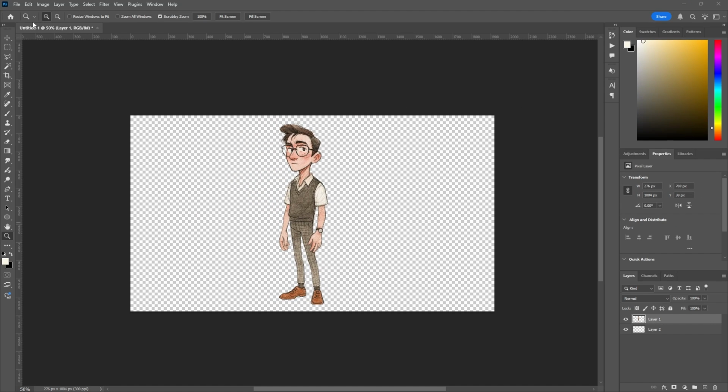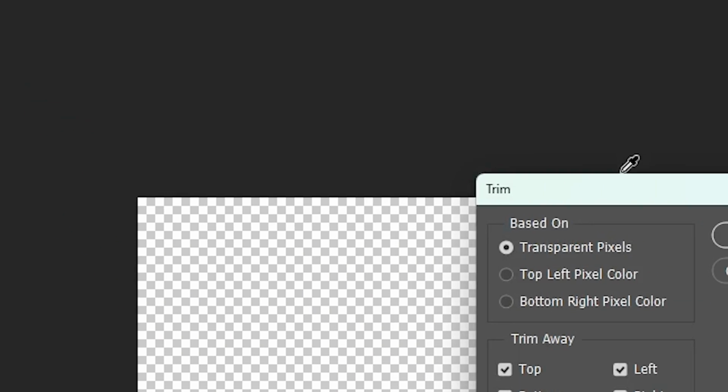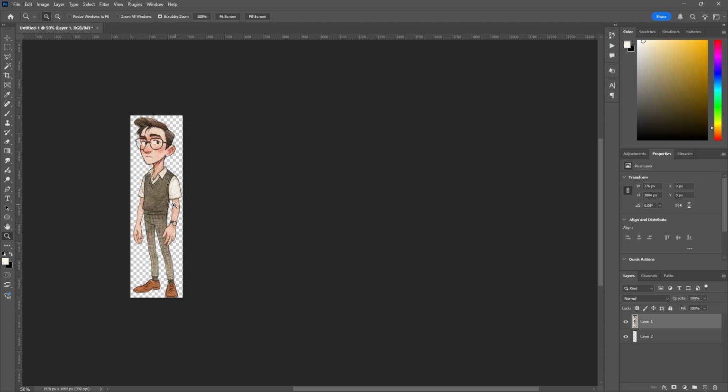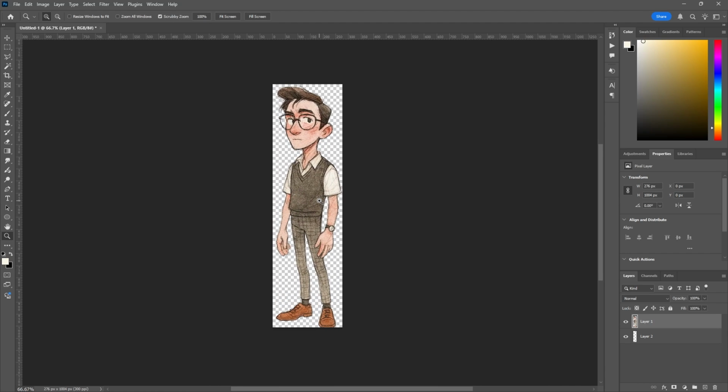Well, you're going to go up to your image menu, hit that, go down to trim. You'll get a pop-up. Here you want transparent pixels selected and all top, bottom, right, and left. Hit OK. And there it is. It's trimmed my entire canvas, my entire workspace here. And that's perfect. That's what I want. So now I'm ready to export.